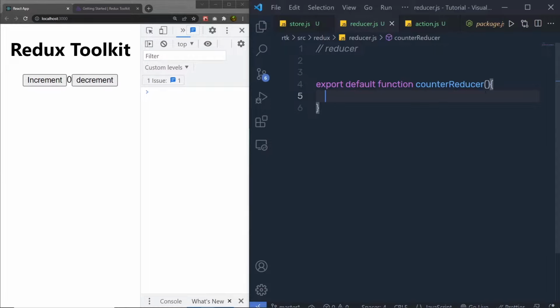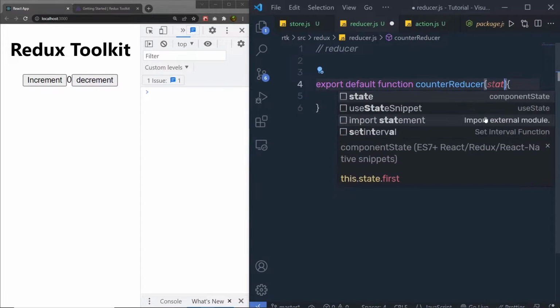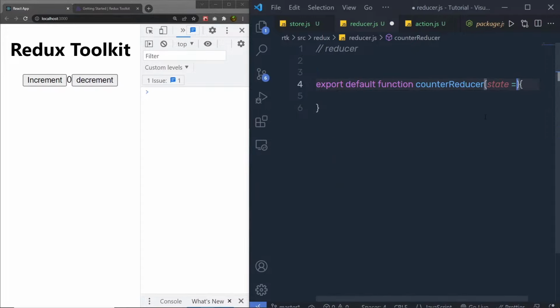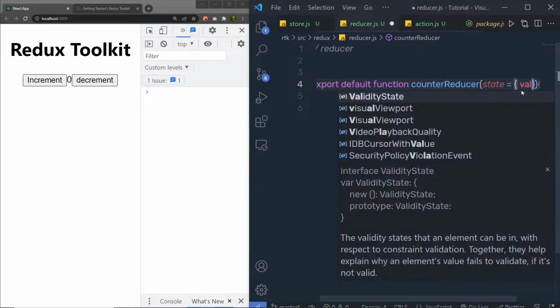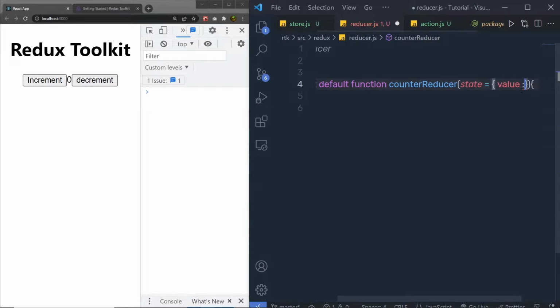Now as you know, to create this reducer, you need to first specify the default state. So I'm going to pass here state is equal to, and then in the curly braces, I'm going to pass value 0. So I'm going to pass value 0, the default value to this counter. And then as a second parameter, you get action. Now you will get this action parameter value from your component.